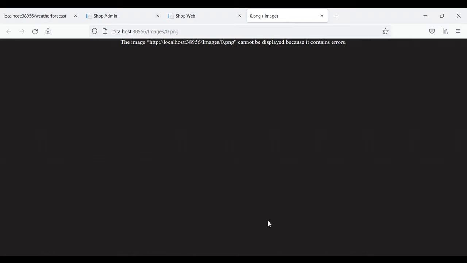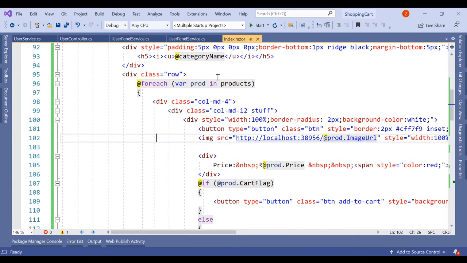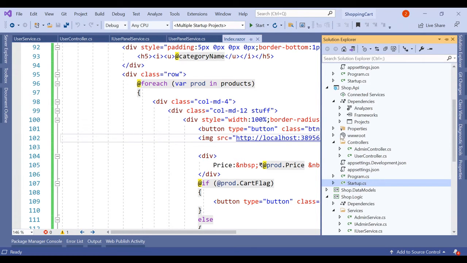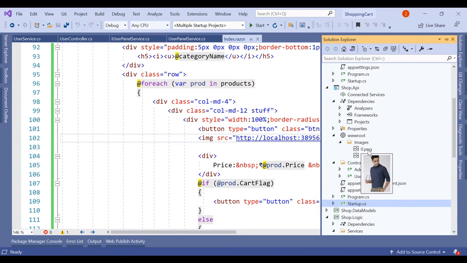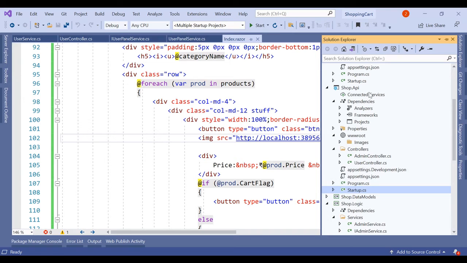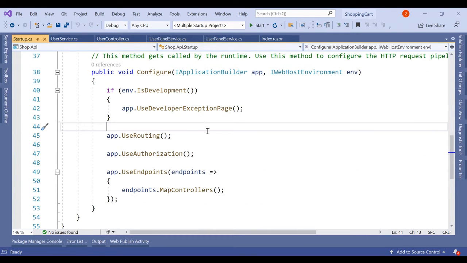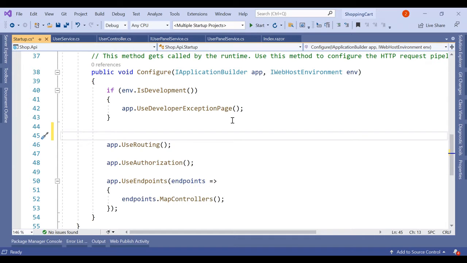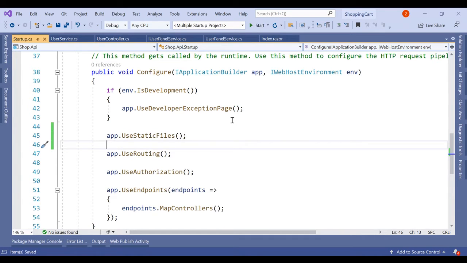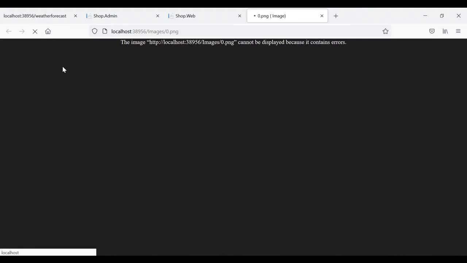It contains some error. So to fix this error, we'll have to simply go to the startup file of our API, because the images are being loaded from the web root of the API. In the web root of the API, we have these images of the products. Whatever is being uploaded from the admin panel is stored at the API level. So in the startup.cs, we have to add one line to access the static files. So here we have to add app.UseStaticFiles, and let's refresh it.